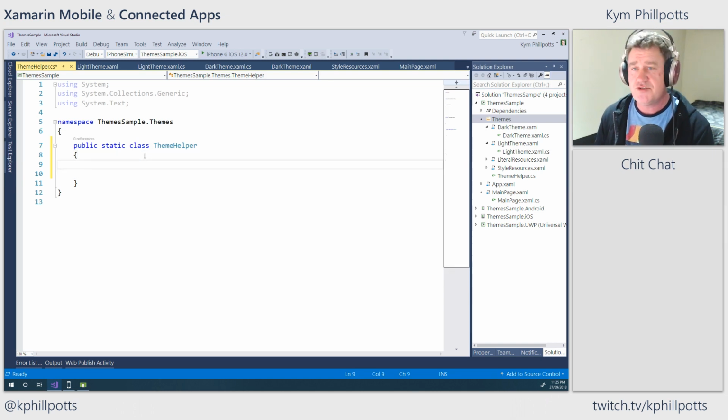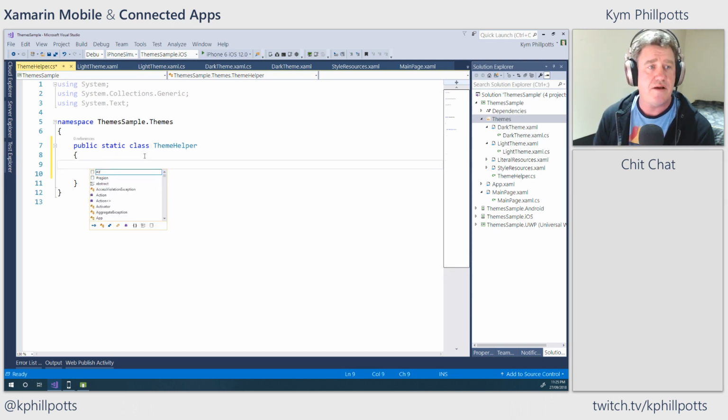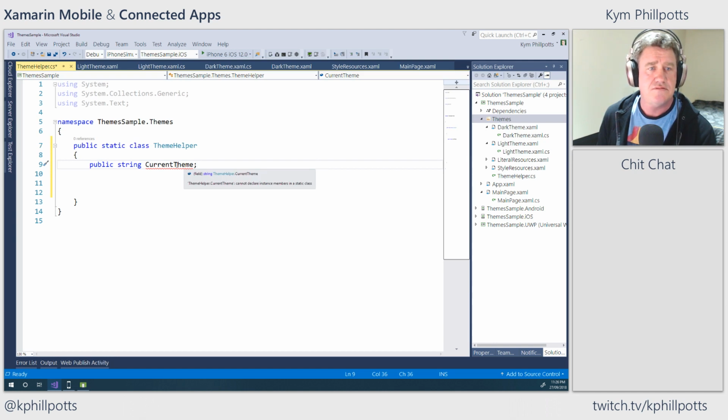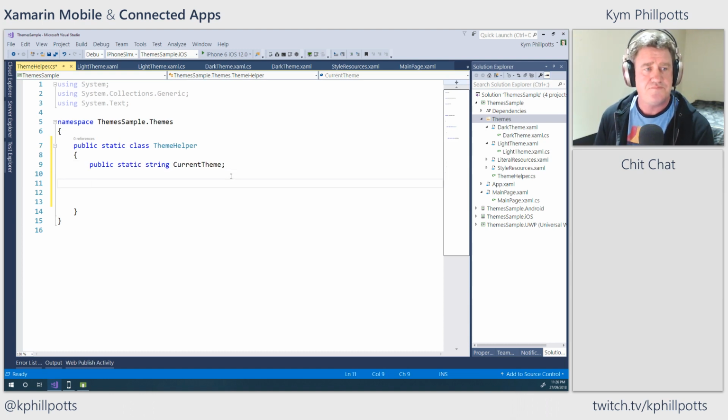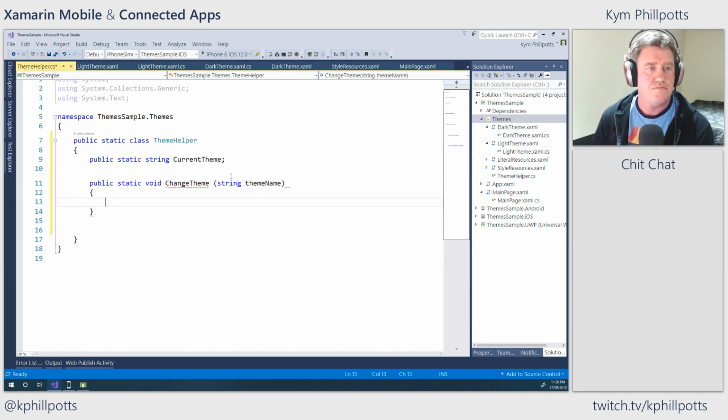And so what we'll have is we'll just store the current theme. So we'll have a string, which is our current theme. Let's create ourselves a method. And we'll just do these by name at the moment. That's cool. All right. And what we're going to do in here, of course, is we want to have a look at what theme's been selected and then go ahead and change it.